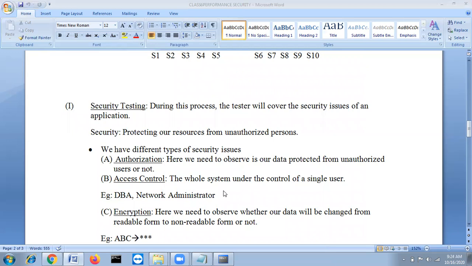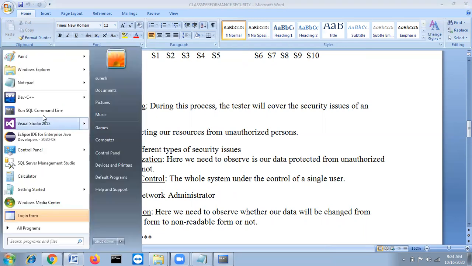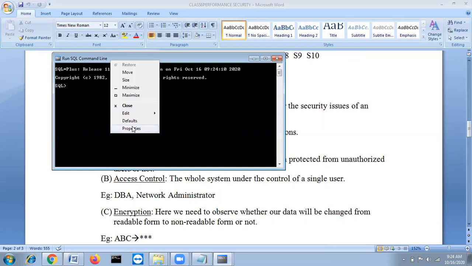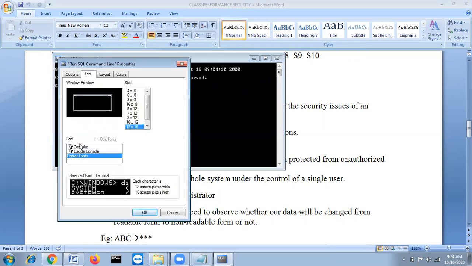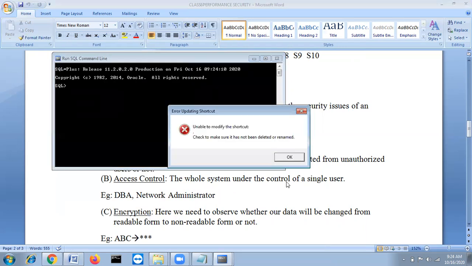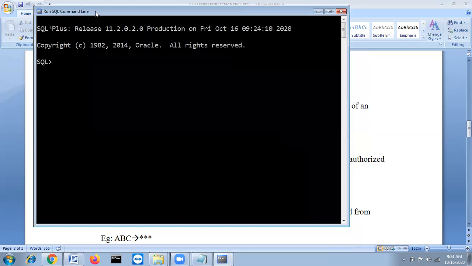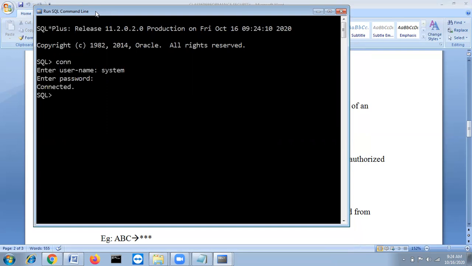Yes, sir. Access control. The whole system is under the control of a single user. For example, here I will explain three or four steps for understanding purposes. Generally, here is the username and password. For understanding purposes, I am showing it live. Now see, here the username is system, connect to system, and the password is Oracle. These are the admin username and password.